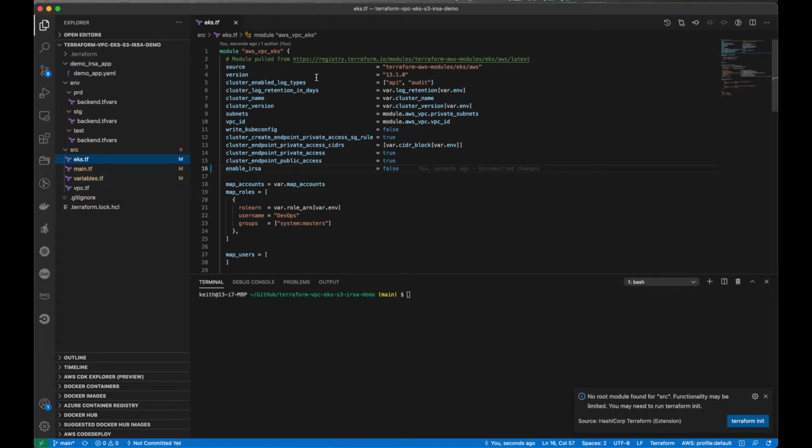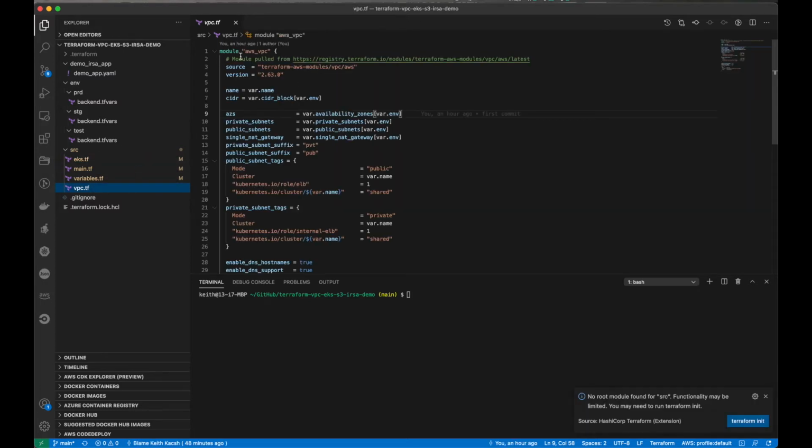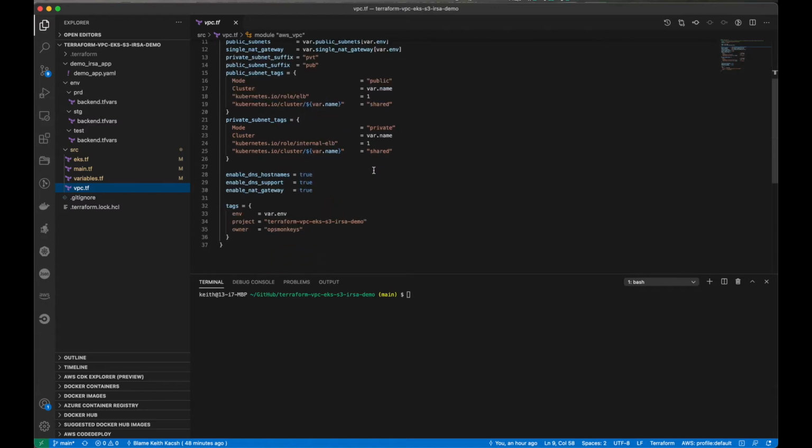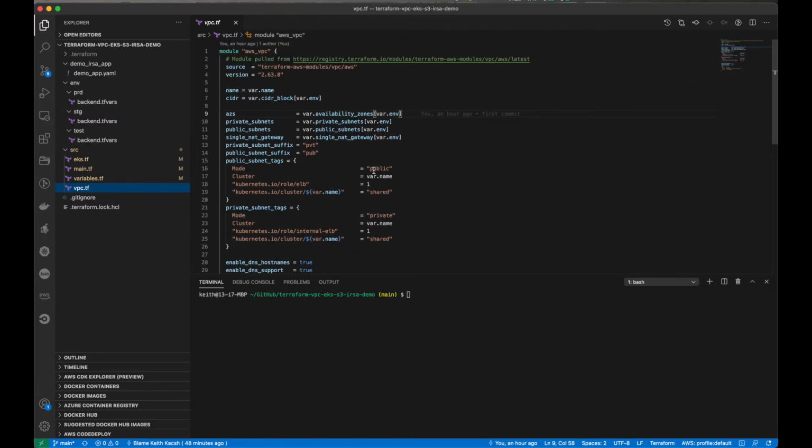And one thing to note is I am pulling from the Terraform registry for modules. So if we take a quick look at the VPC, we can see that I'm pulling from the public Terraform registry for this module. That means I didn't have to set up any of this work for creating all the subnets, creating the NAT gateways, creating the internet gateways.